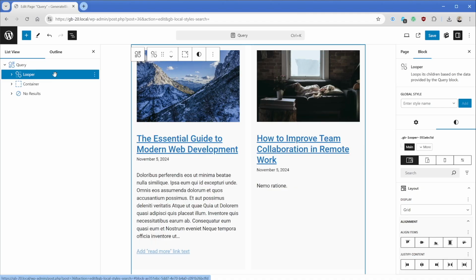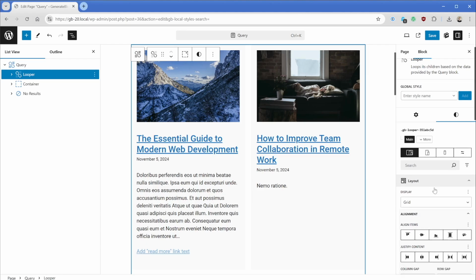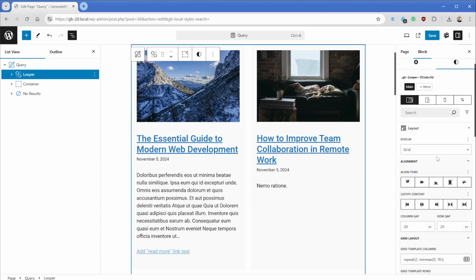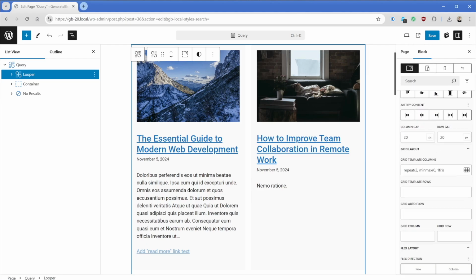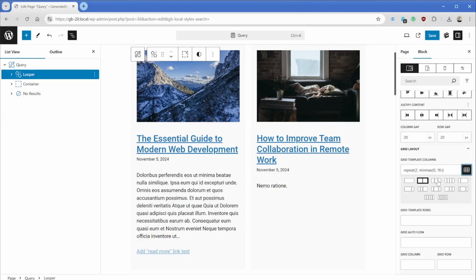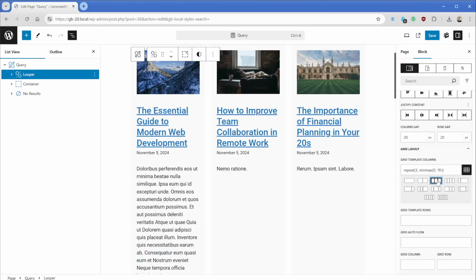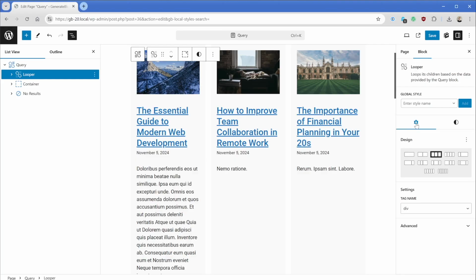Another huge thing is that all of the styling controls that you're familiar with in GenerateBlocks are now present on this looper. So what this means is that by default, because we chose that two column layout, it's going to set the display of grid, give us a little column and row gap, and then set a grid template columns. So if I wanted to, I could go ahead and change this here to a three column layout. In my particular case here, it's a little cramped, so you might not want to do that, but you get the idea. Same thing is true if I switch back over here to this settings tab.